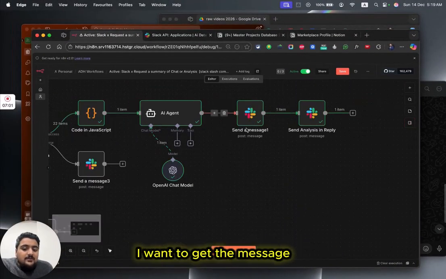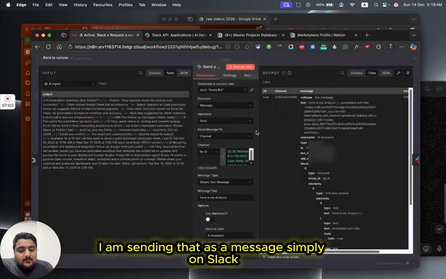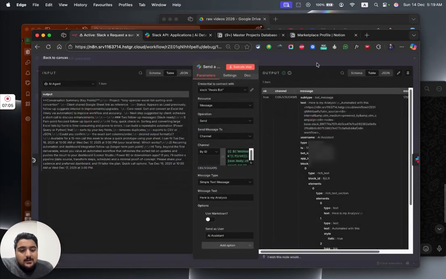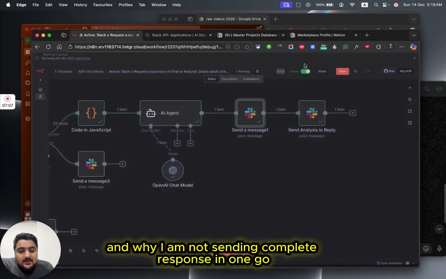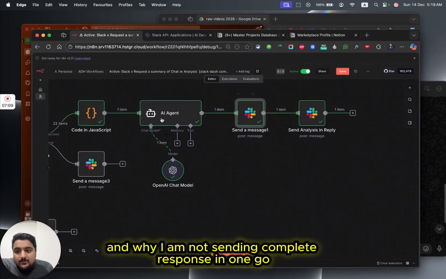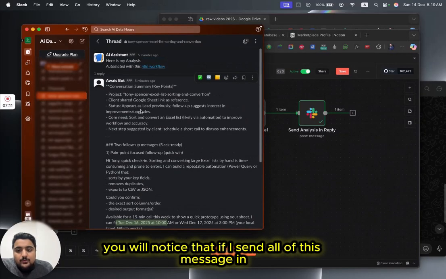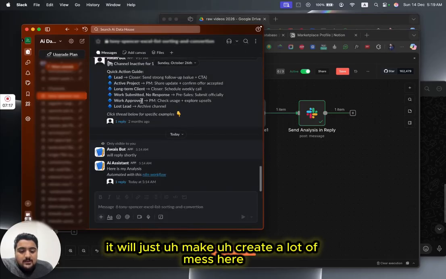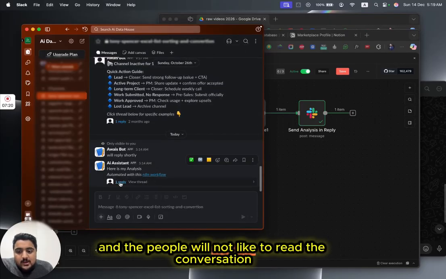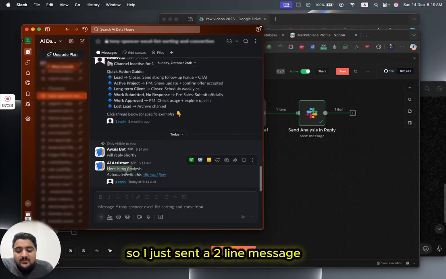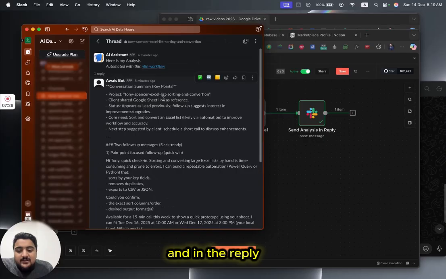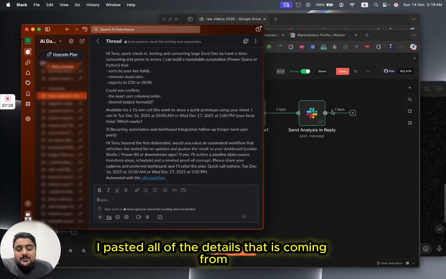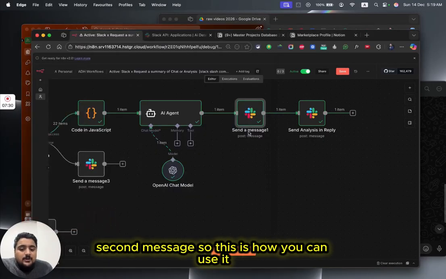Once it gets the message, I am sending that as a message simply on Slack. That is just a 2 line analysis. And why I am not sending the complete response in one go? If you go here you will notice that if I send all of this message in the main message here, it will just create a lot of mess here, and the people will not like to read the conversation. So I just sent a 2 line message only. Actually we have a 1 line message, and in the reply I pasted all of the details that is coming from the second message. So this is how you can use it.